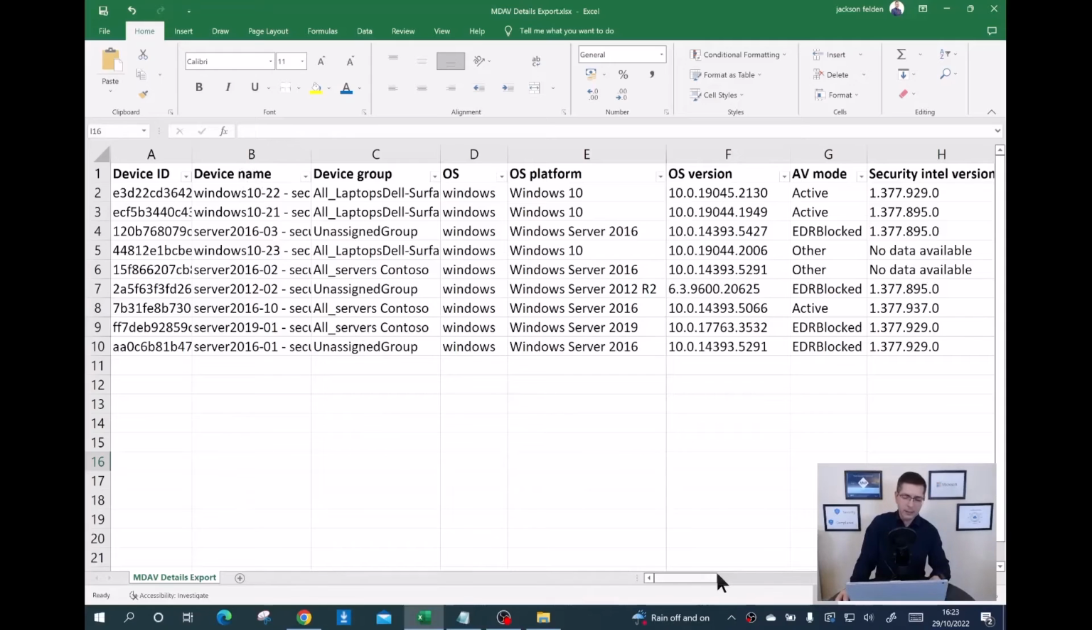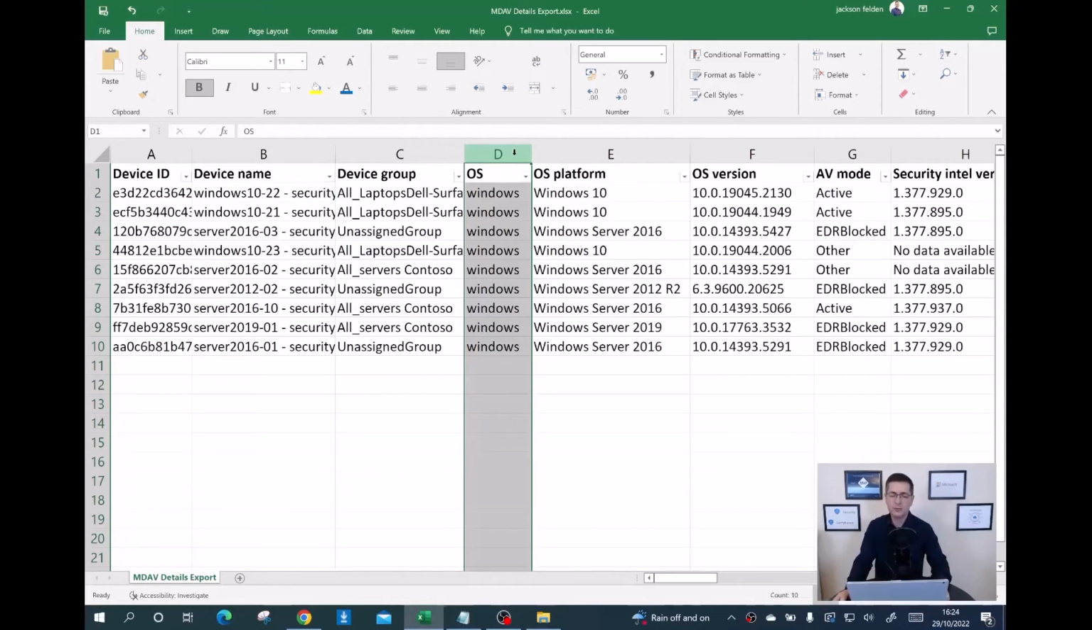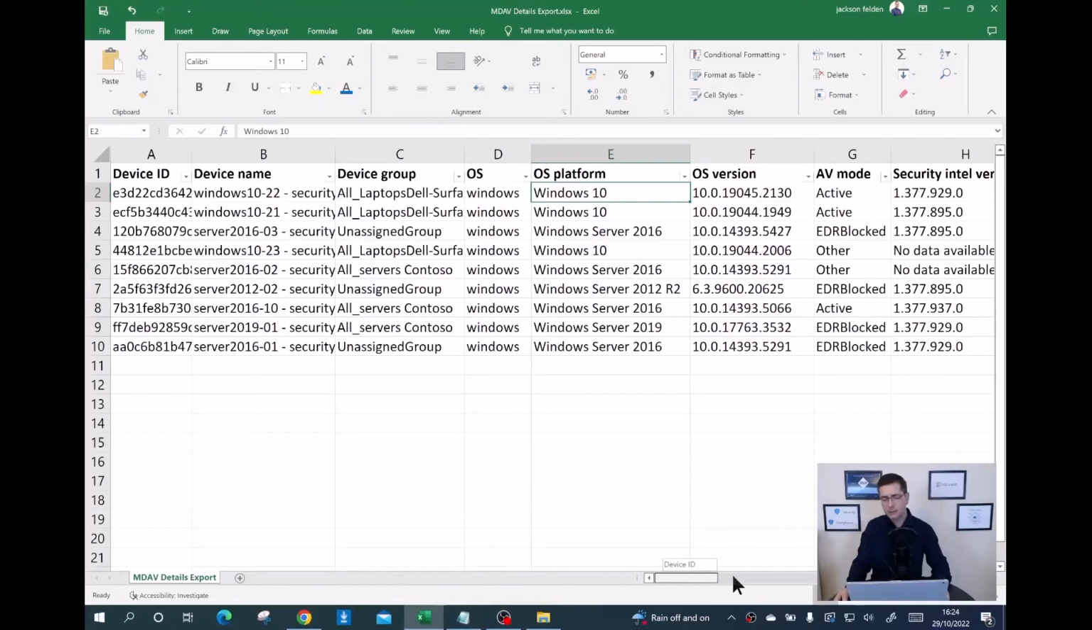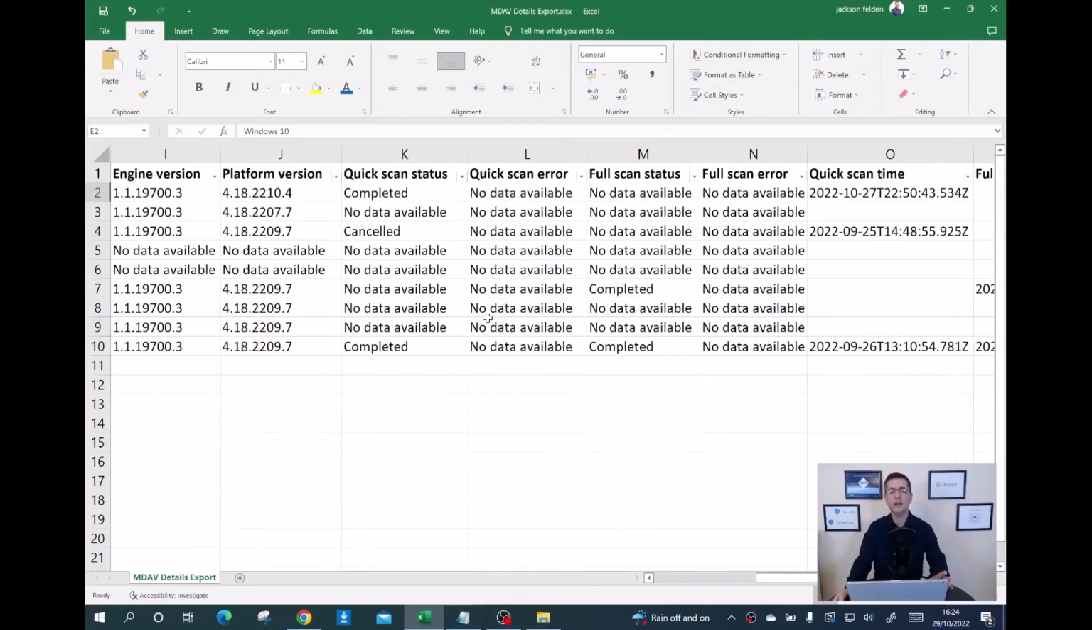Anyway, from here I have a bunch of information: device ID, the device names. If you remember, yeah, these are all my devices in here. Device group, again, if you have created the groups in Defender for Endpoint, all the versions. At the moment it is all Windows for me, but I could see Linux and Mac here as well. Here the OS platform, Windows 10, 16, and so on.